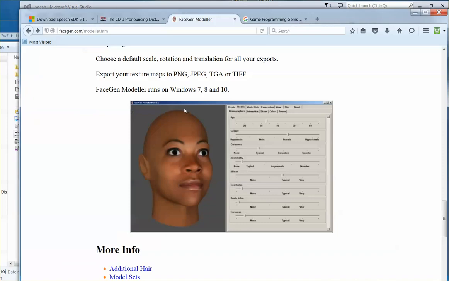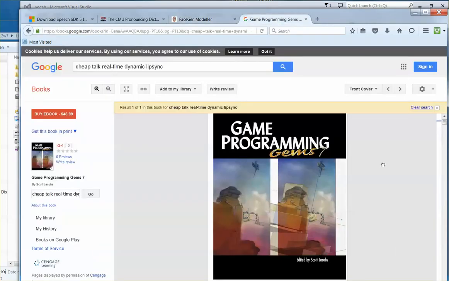And I should mention that I wrote an article for Game Programming Gems 7 a couple of years ago, in which I described this process, which is the process of using text-to-speech to drive the lip syncing on a game character. So that might be something that you want to check out in the future.